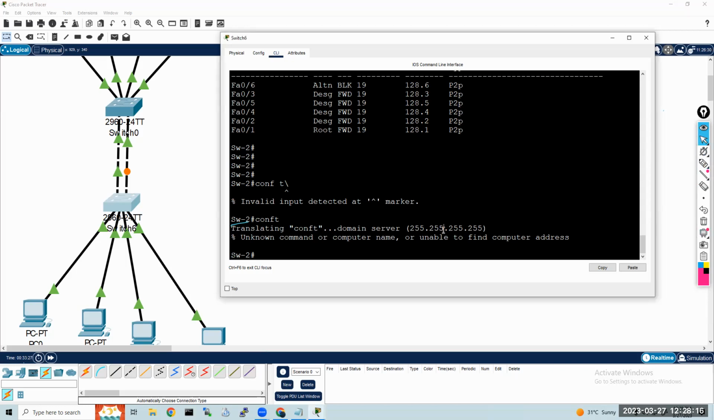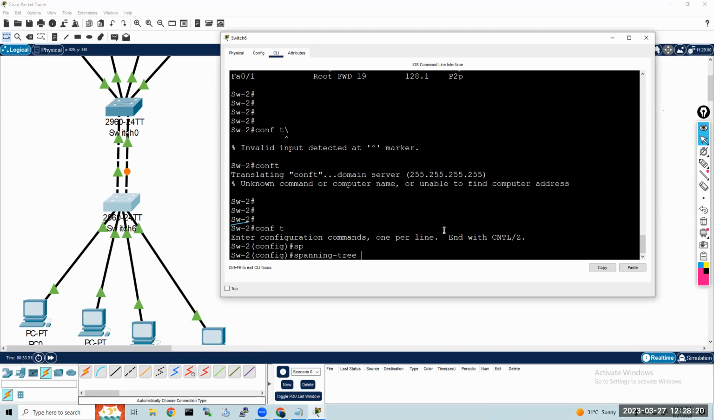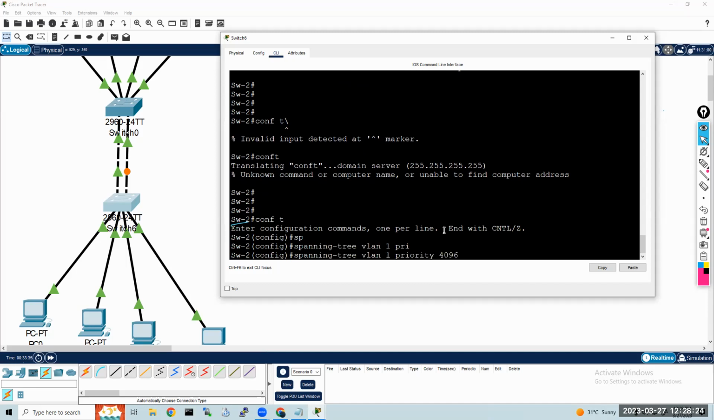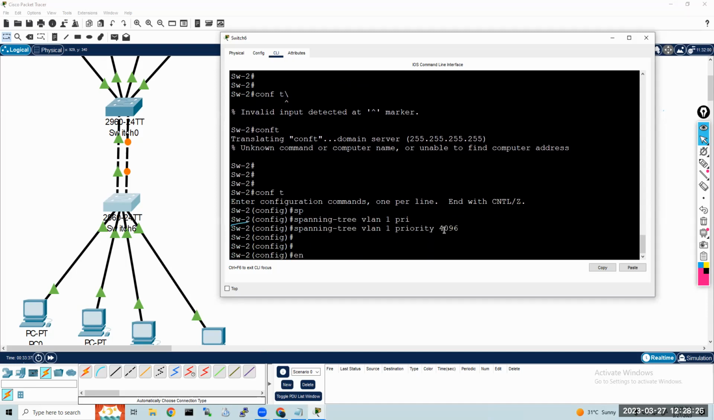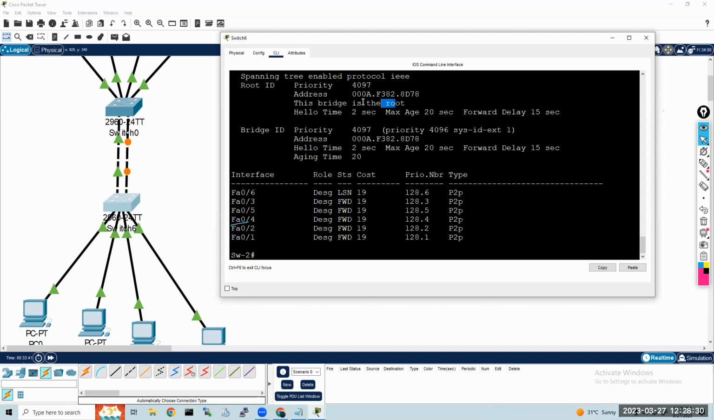Okay. See, now we can see this also we can make it another spanning tree for the VLAN 1. The priority is 4096. Now this guy will become my root bridge again. You can see. Understood, guys?